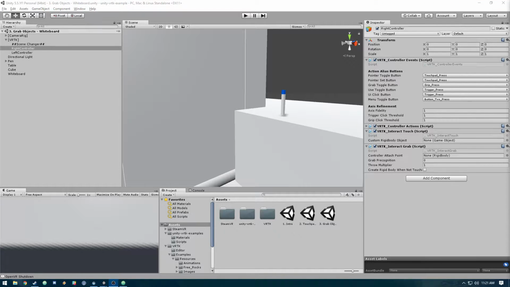Hey everybody, welcome back to another Unity VR VRTK tutorial. In this video, we're going to be doing something pretty cool. This is going to be split up into two parts because it's going to be kind of long. I'll explain what each part is going to be in a little bit.